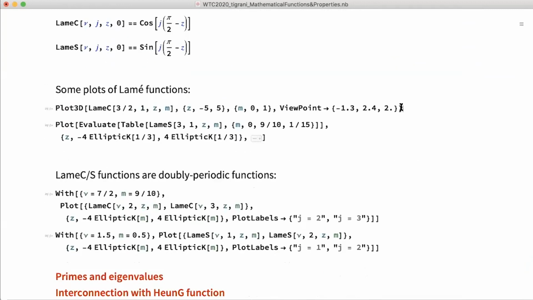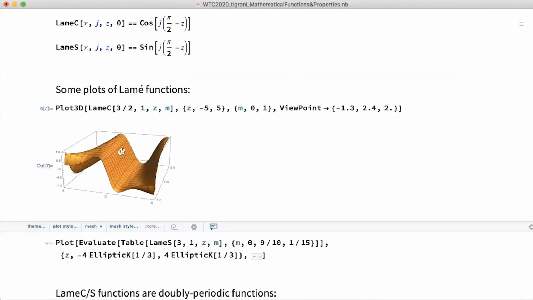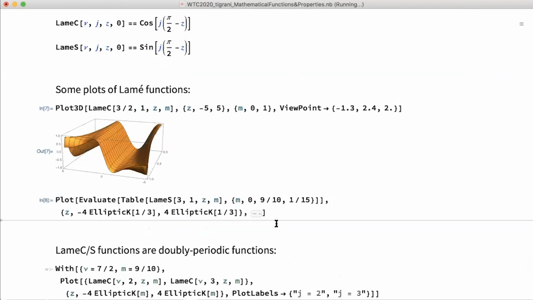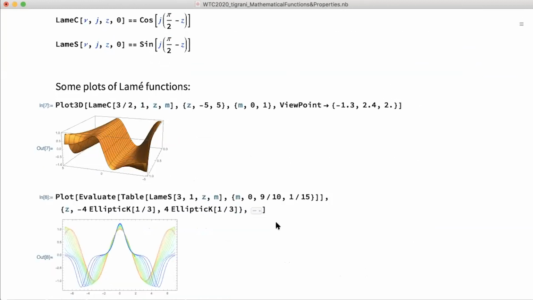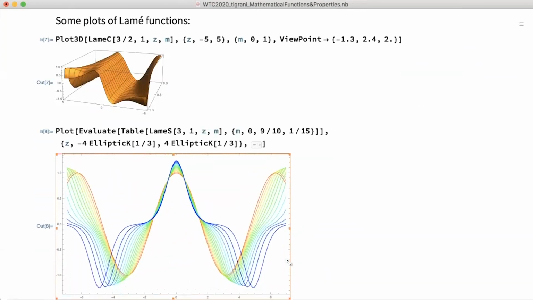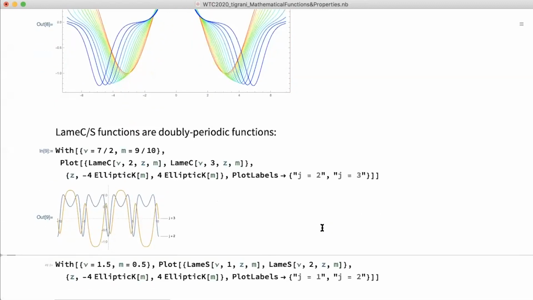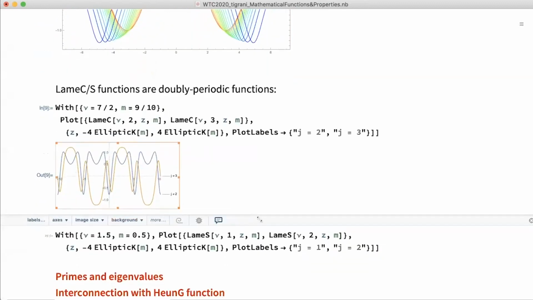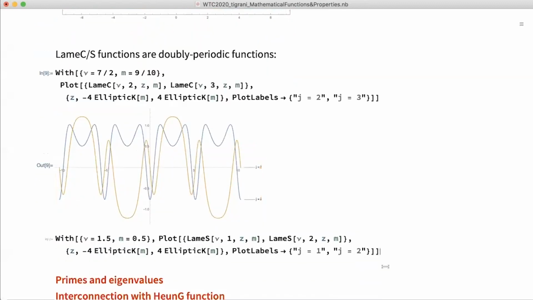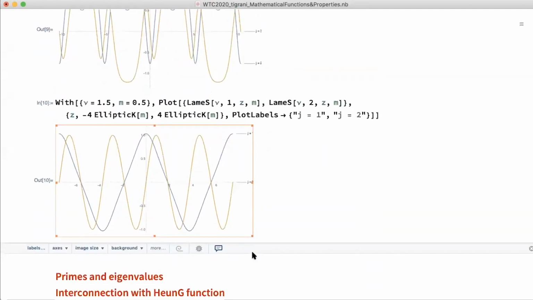Now I will give some plots of Lamé functions. So this is the 3D plot of LameC. Here is the plot of LameS for different values of the elliptic parameter. These functions are doubly periodic. I will plot them. And the period depends on the order n, the second parameter of Lamé functions.